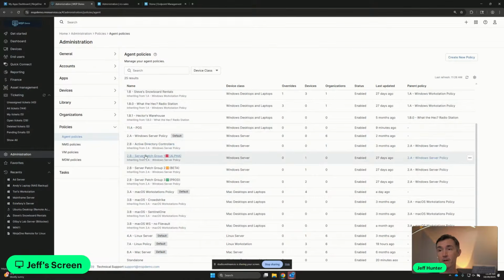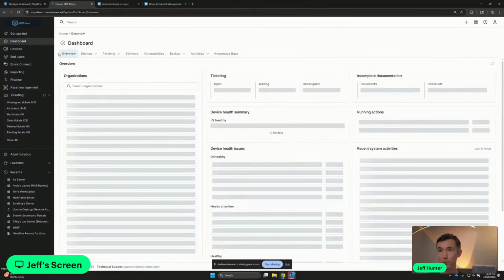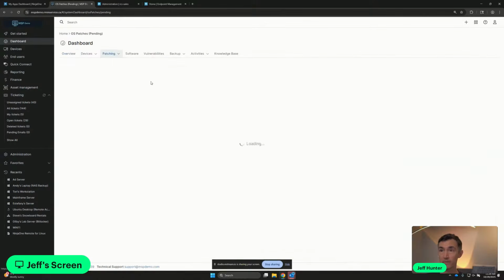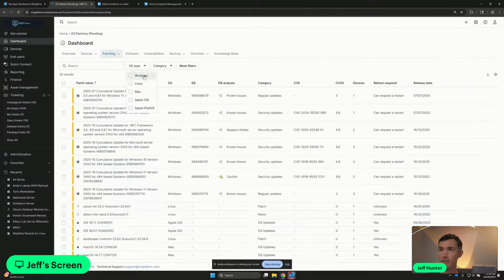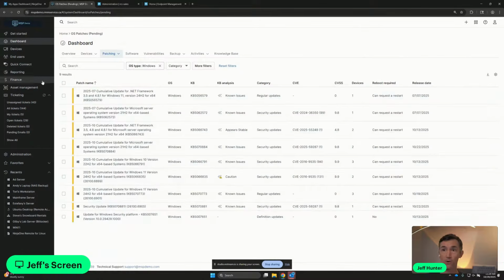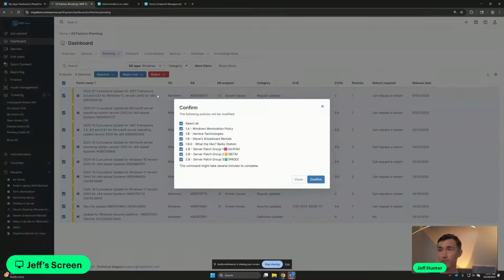And so if I have, let's say, 3 distinct patch groups here, alpha, beta, and then production, I can go ahead and have my different servers assigned to these policies. And the benefit of this is when I go to approve patches, we go to the pending bin here. Just to make this easy, I will just select all the Windows patches right here and approve. And I get the option to select what patches, or sorry, what policies I actually want to approve for my policies. And so in this case, I'm unchecking select all.